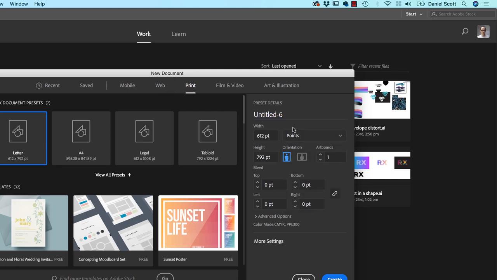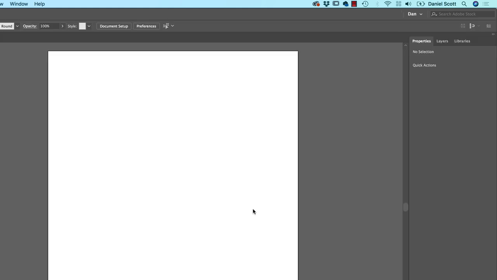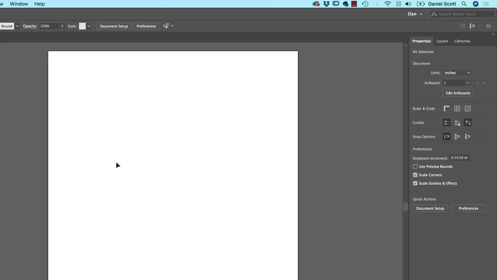Let's say I make a print document, but I want it to be inches. I click create. And let's say it's not what I wanted. I was doing millimeters. With nothing selected over here, this is the really easy way to do it. You can go and change it in here quickly.